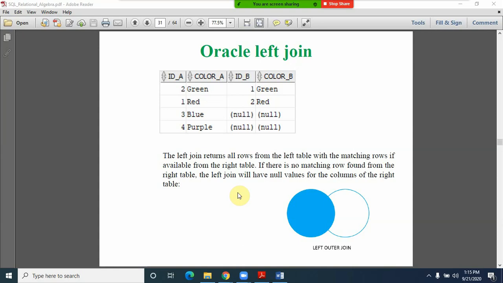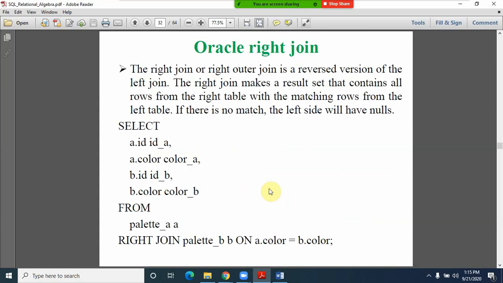Okay, and coming to the next aspect, once this left outer join is over, the next thing is the right join, friends. So the right join or the right outer join is a reversed version of the left join.